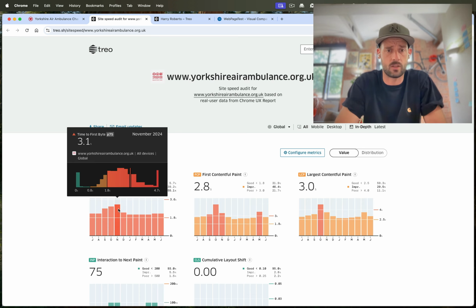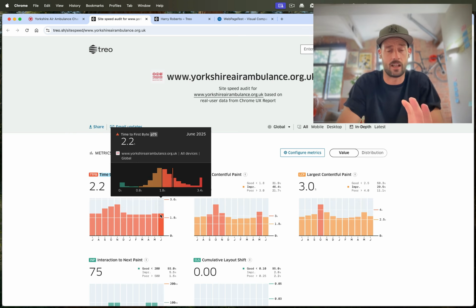It has gotten a little better, around late fall, early winter. It was hovering around 3 seconds. So it has somehow got better. I'm not sure exactly what was done, but this needs to keep going in that downward trend.